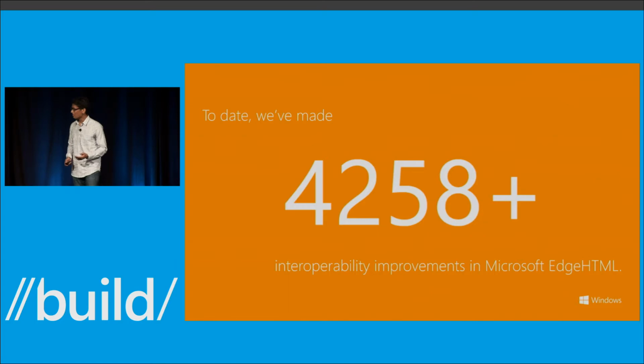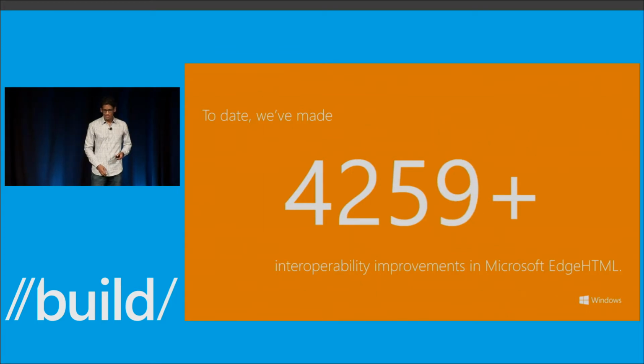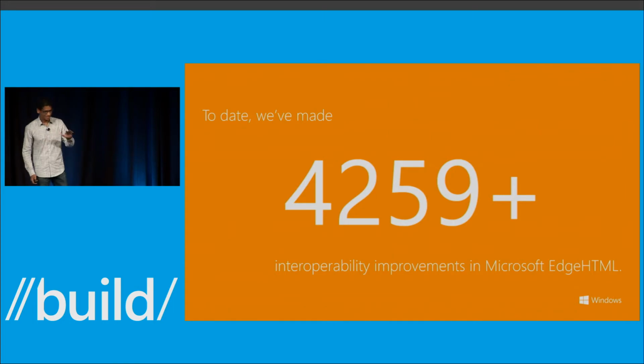And as you can see, they're still trickling in as we speak. There we go. There's the animation I was waiting for. This is actually hooked up directly into our source code system.